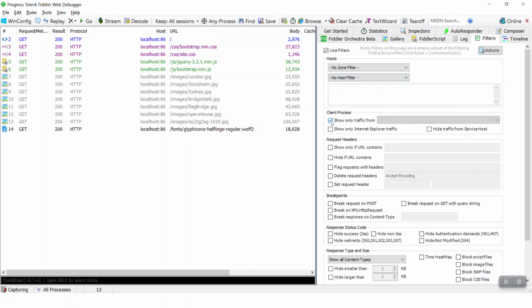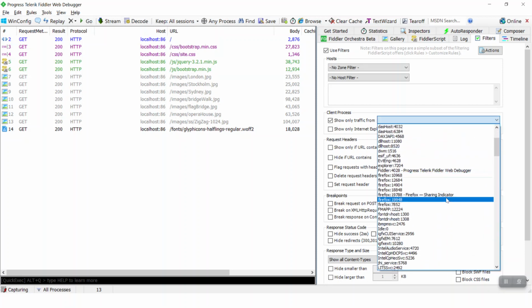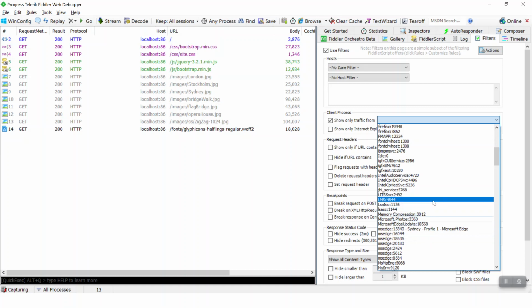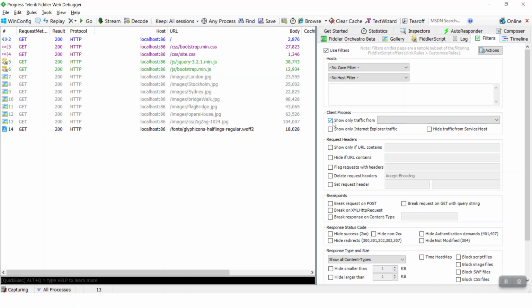I can also limit it to a process. So if I want, I can open up this process list. Sorry, my clicking. There we go. It will show me instances of all of the different client processes. I can limit it to a specific process. So again, if you're seeing a whole lot of other traffic you don't want to see, you can find which browser instance it's running by process ID and choose to only show that traffic.